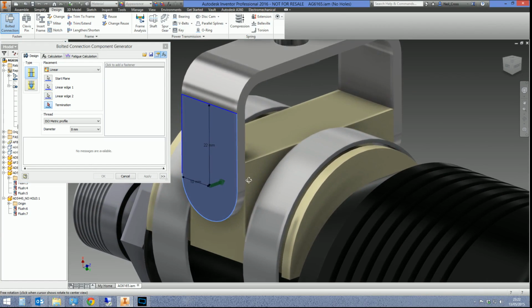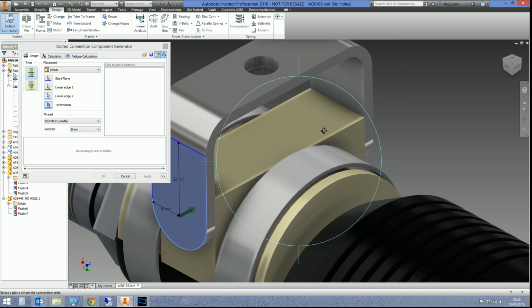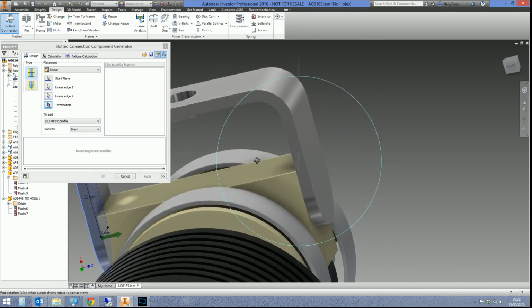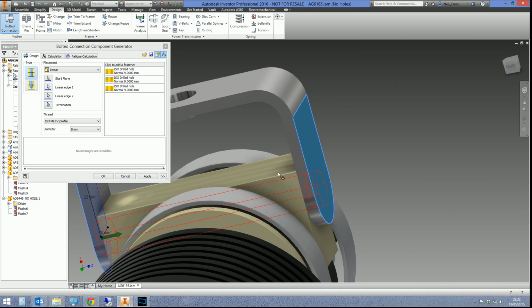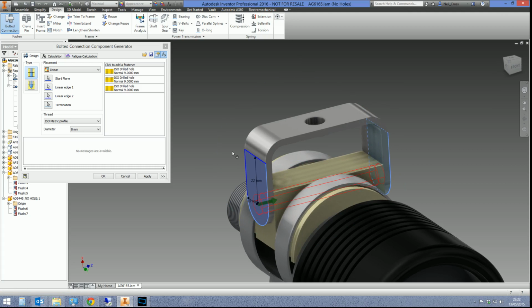and that confirms the center of the hole, and we can then crack on with the final option, which is the termination, and that's the exit hole. What is the last face that this bolted connection is going to exit from? And that in my case will be this face here. Once it's done that, it gives you a preview of the hole itself. Because we didn't have a hole already in the 3D model, it's going to create that hole for us, and that is shown by the red preview.